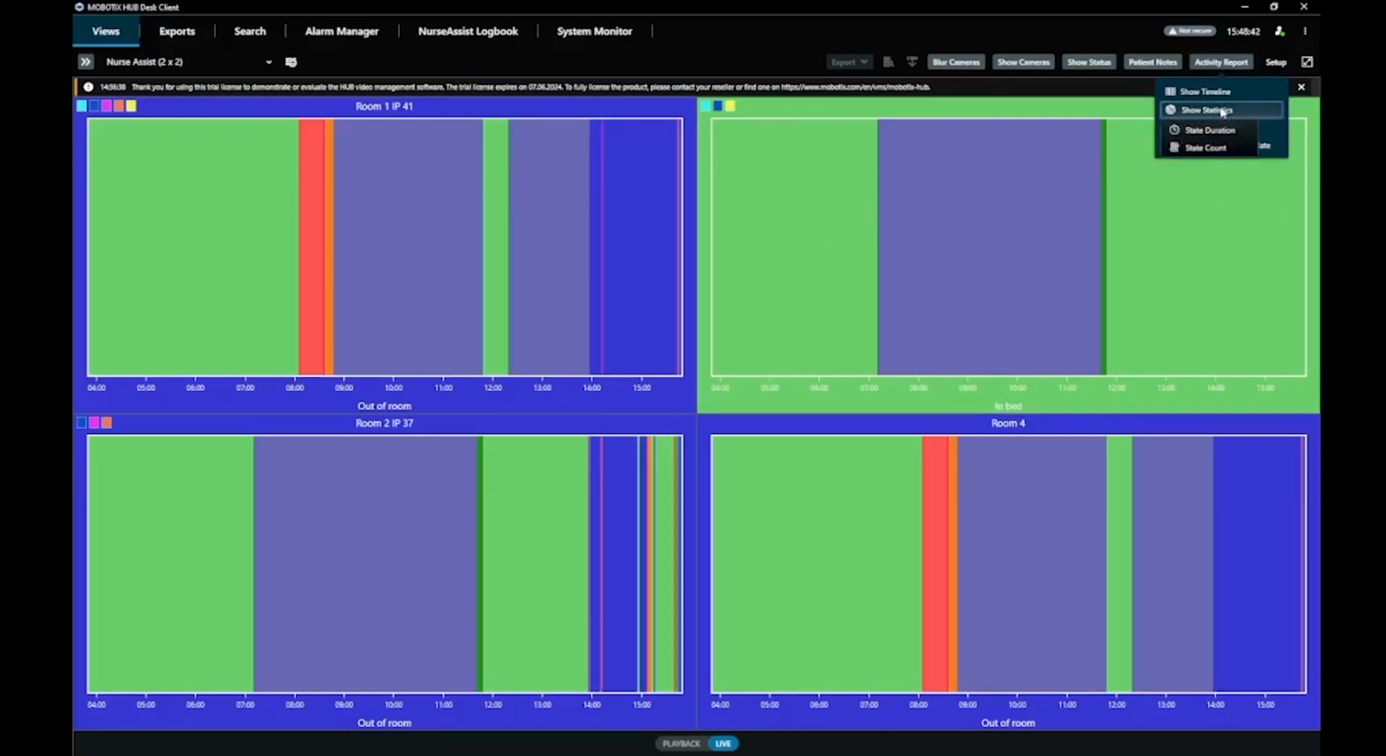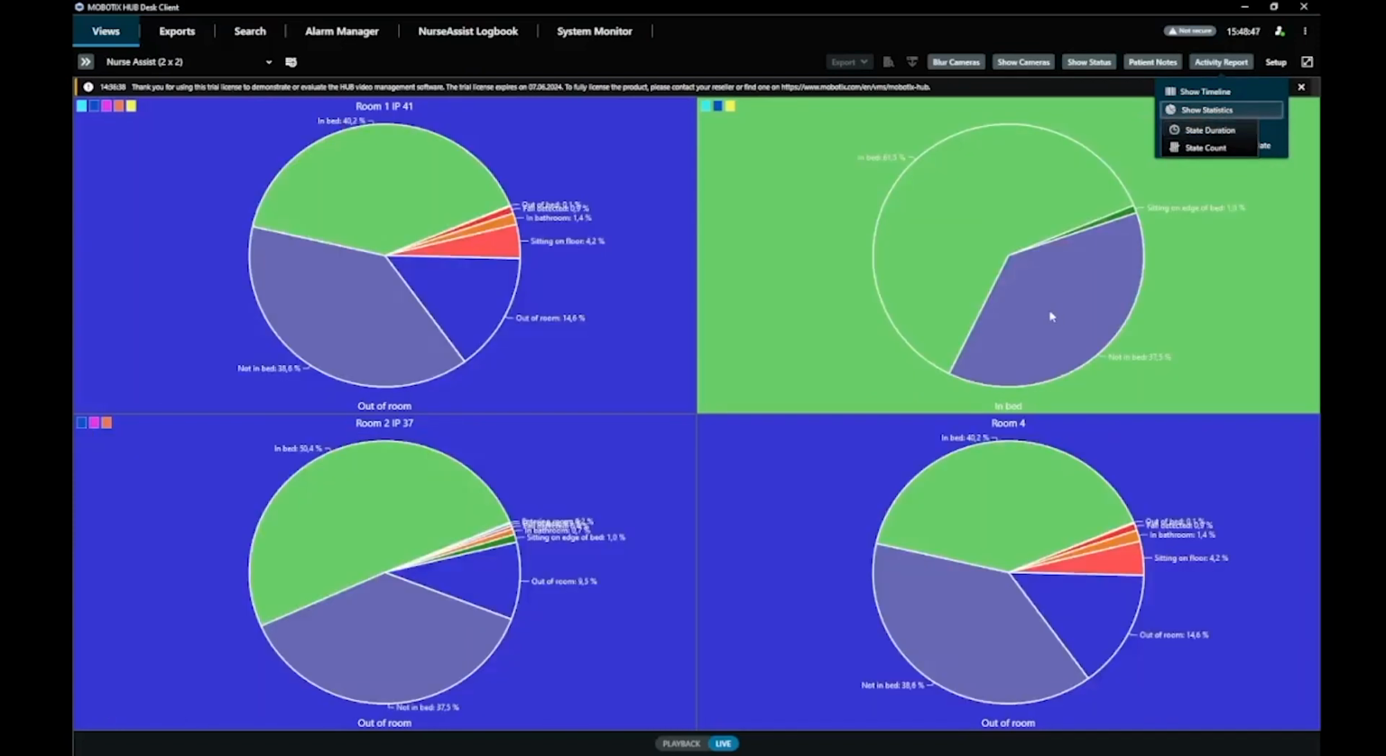Beside the timeline, we also have the possibility to show some pie chart statistics. One of them is the duration, to see how long the person was, over the last 48 hours for example, in the bed. How long was the person out of the bed? How long was the person sitting on the edge?